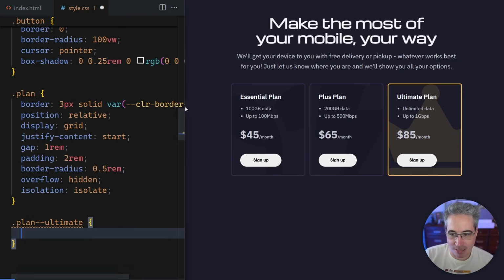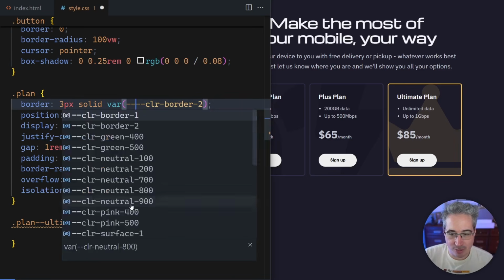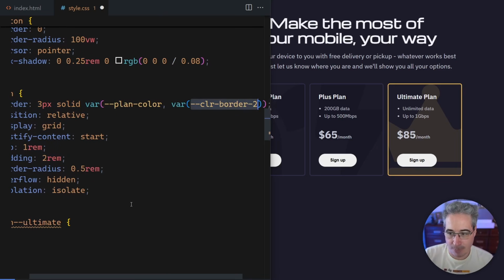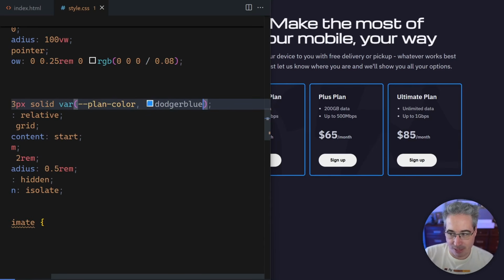And I'm going to come up here where we have this border color set up. And I could say that this is a good starting place, but I want to open the door to be able to use something different. So to be able to do that, in my variable here, I'm going to do plan color, comma, and then var, and choose this one here. And this looks a little bit weird. So you know what, to start with, let's even remove this one and put Dodger blue to see what's happening.